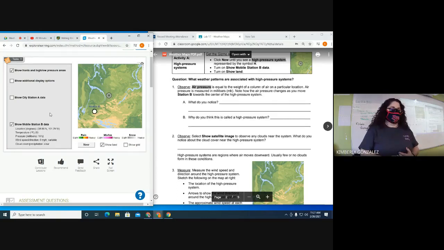Now, mobile station B gives you the location, the temperature in degrees Fahrenheit, keep that in mind, the pressure in millibars, the wind speed and direction, and the cloud cover and precipitation. I'm just going to point out here, the wind speed is 0 miles per hour and the direction is variable. If it says variable, you write down exactly what it says if it asks you for the wind direction. What it says on your gizmo is exactly what you're going to write down.